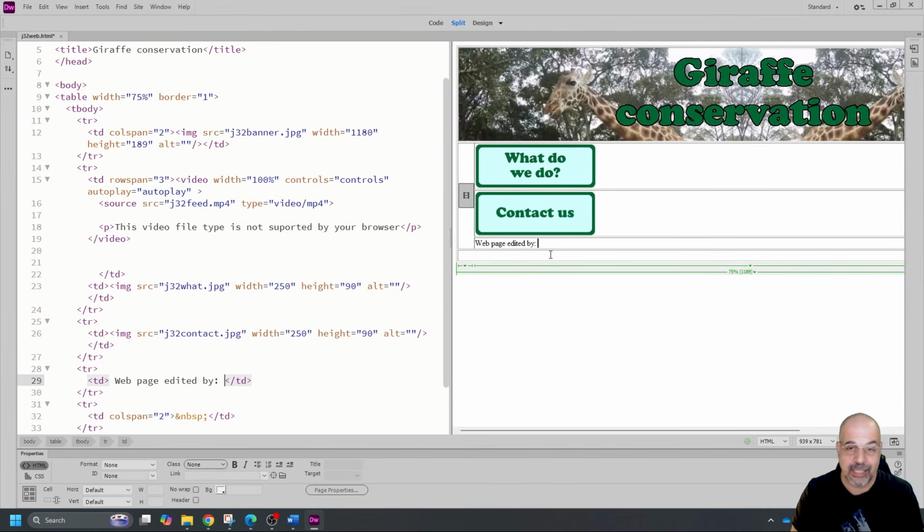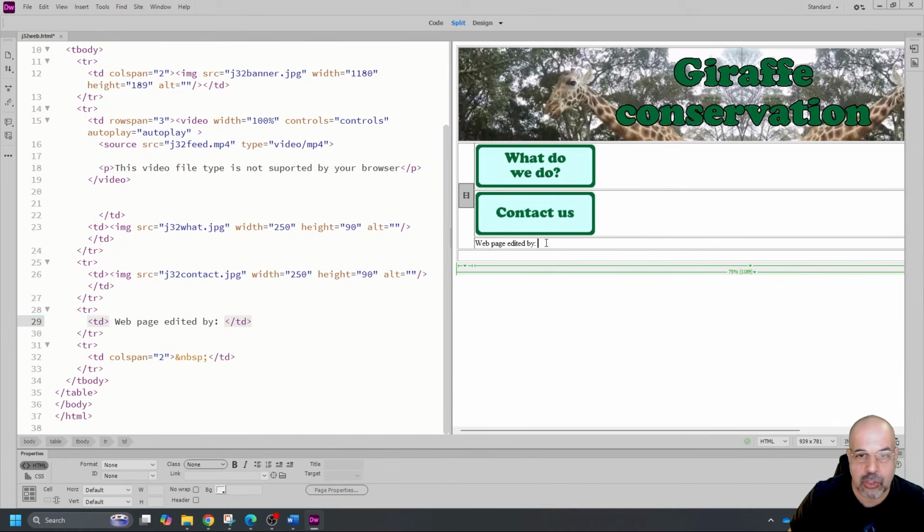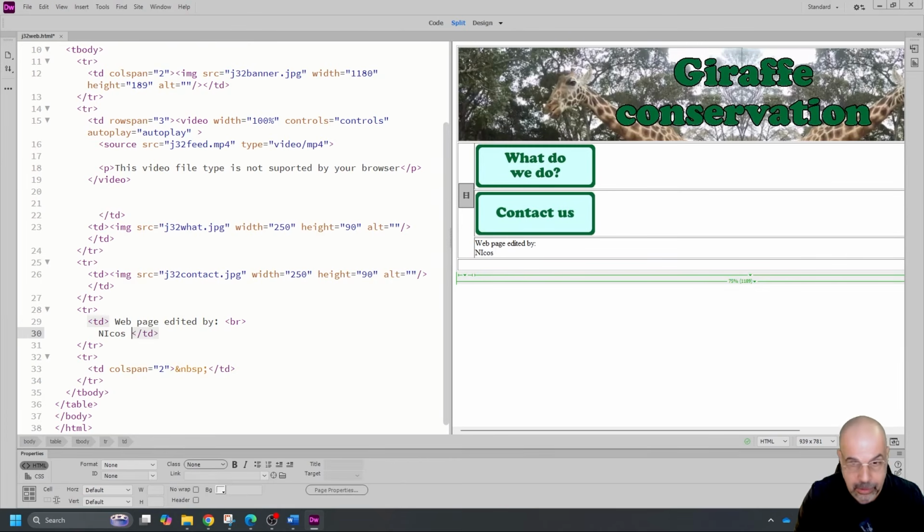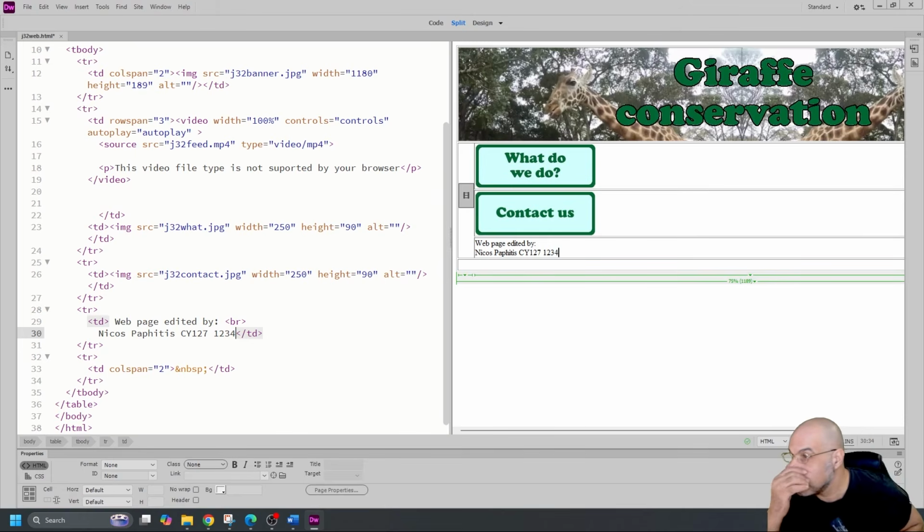Now, a new line basically means I'm going to hold the shift button, and while I'm holding shift, I'm going to press enter. What that does is break this line. It automatically adds the BR tag right there in my source code. You can add it in manually, but if I do shift and enter, you can see it's added the BR tag, and that's a break. And I'm going to add my details.